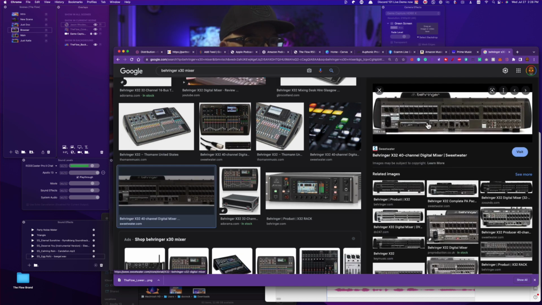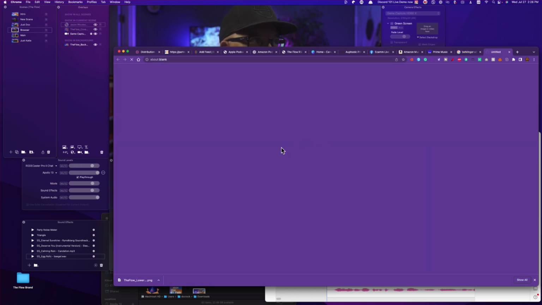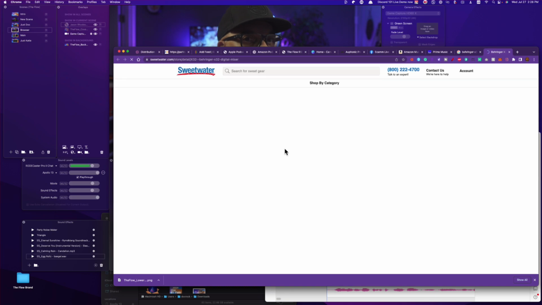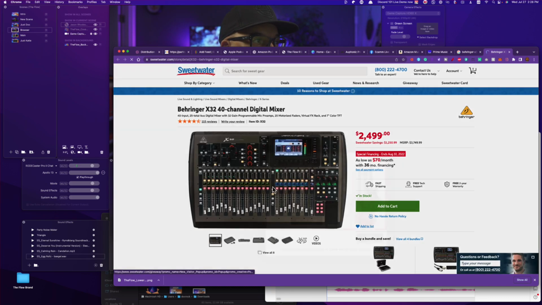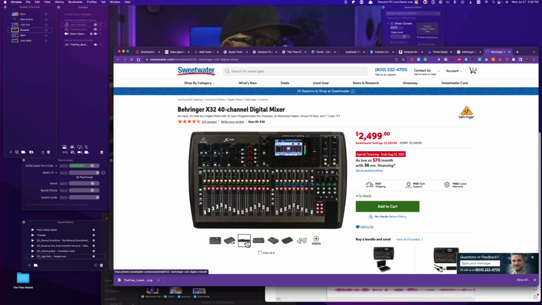Look at the back of this bad boy. Sweetwater. Go away. Sweetwater always trying to sell me something.